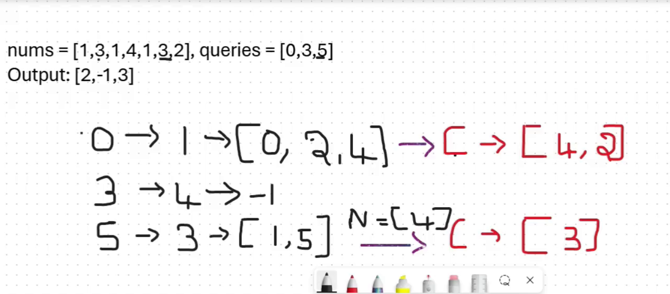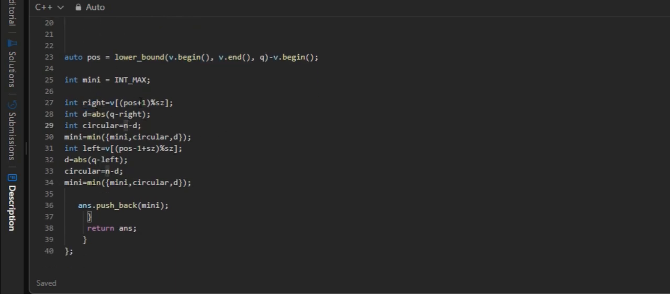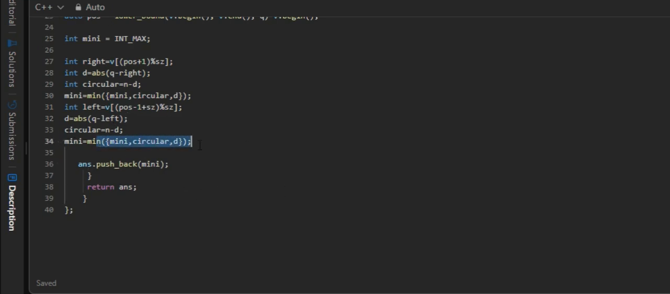And instead of finding all the possible ways, for example, here from 0 to 2, 0 to 4, instead of finding all the possible ways, we are only finding the nearest one. So nearest right and nearest left. That is the reason we are finding the right and the left instead of going through the entire array. So right is nothing but, as we have a circular path, we are doing modulus n, and q minus right. Circular is nothing but total distance minus this, and we are storing the minimum in the right. Similarly for the left, we use this formula because this is a circular array, and we are storing the minimum and pushing it back for the particular query index.